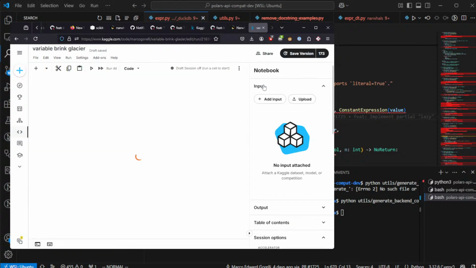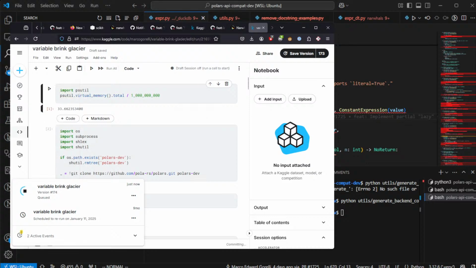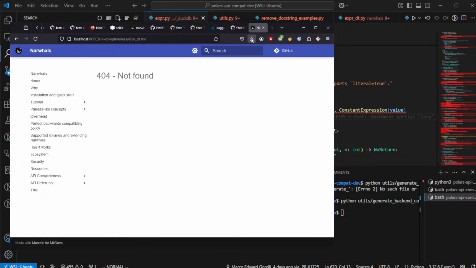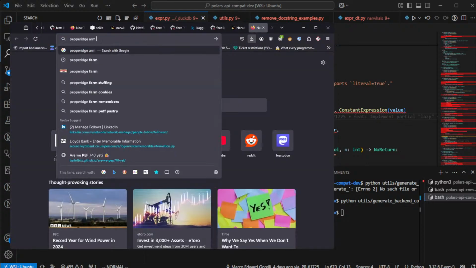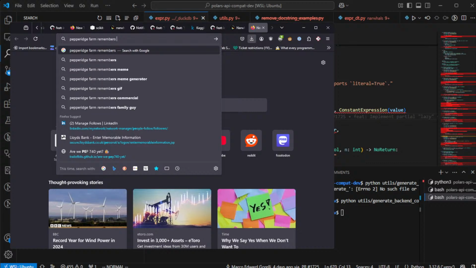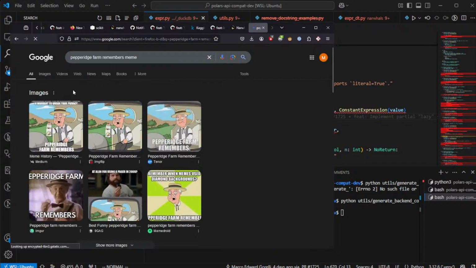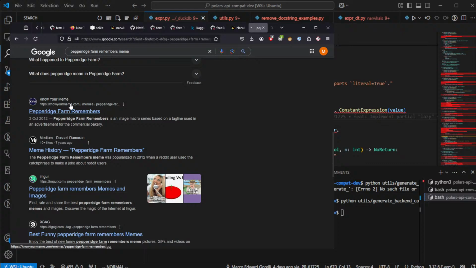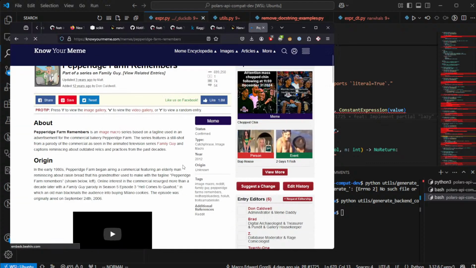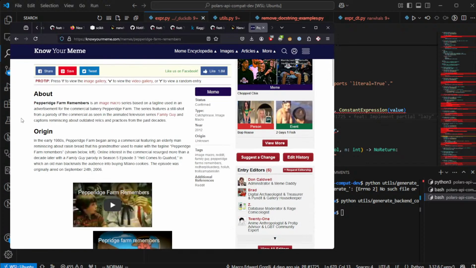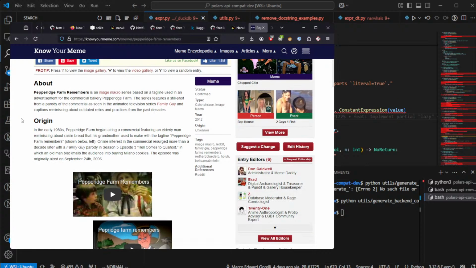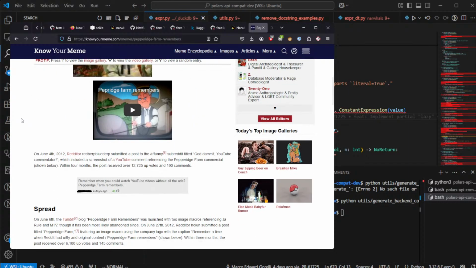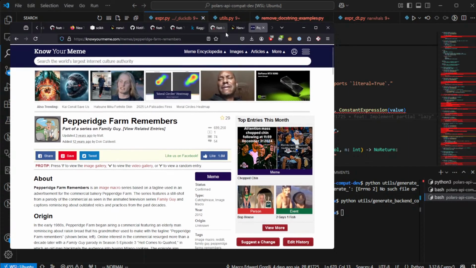Look up the Pepperidge Farm remembers meme. Okay. Oh, this one. Is this like on Know Your Meme or something? It's based on some advertisement and comes from Family Guy. Ah, okay. I think I get the idea.